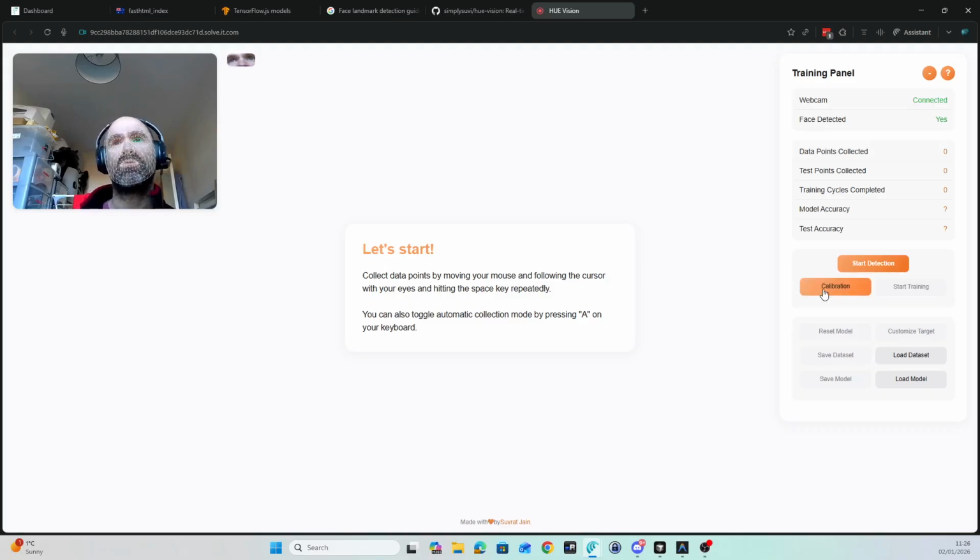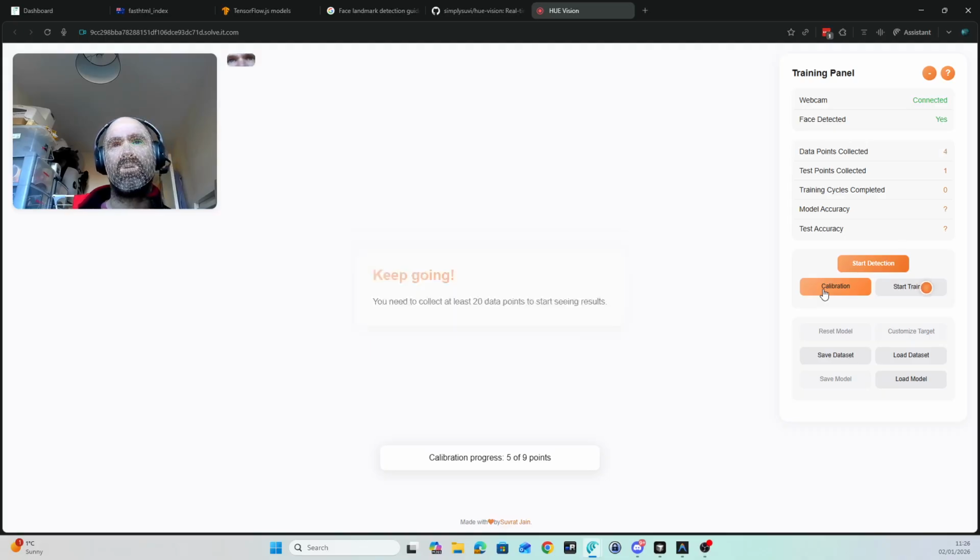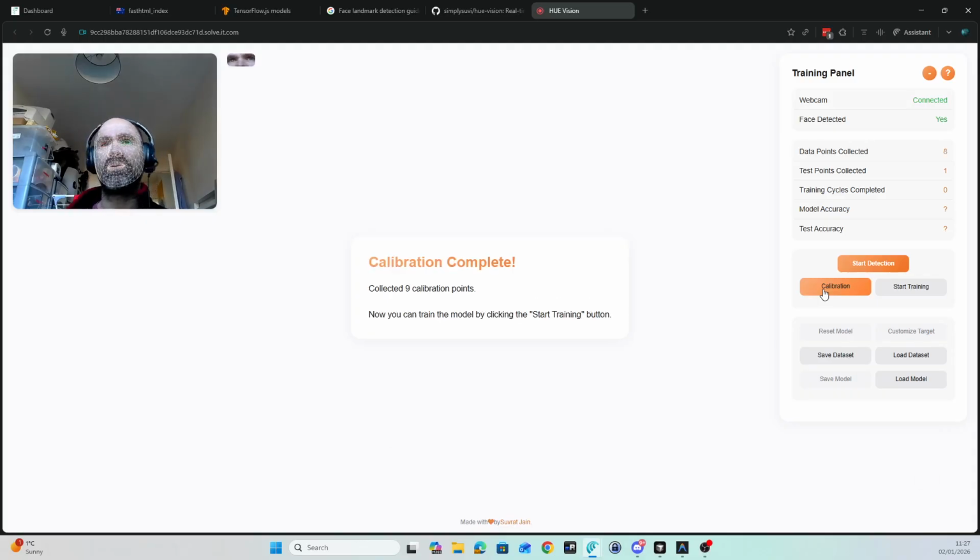So what we're going to do first is we're going to calibrate. So I'm going to look at the top left little circle. I'm going to look at the little circle on the right hand side now. It's the orange dot. Okay, on the right hand side, bottom left, and then bottom right. So it's only done 9 points. You can do more, and the more you do this, the more accurate it'll be, and that's the idea behind it.